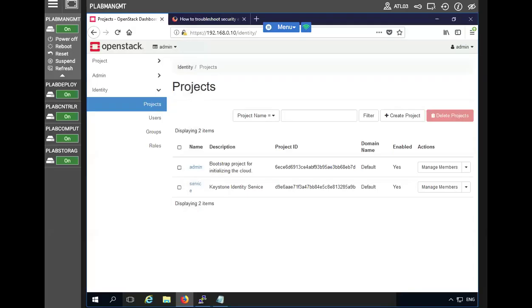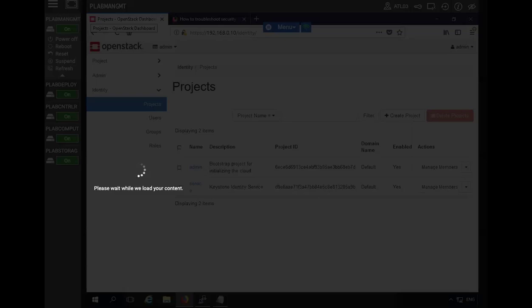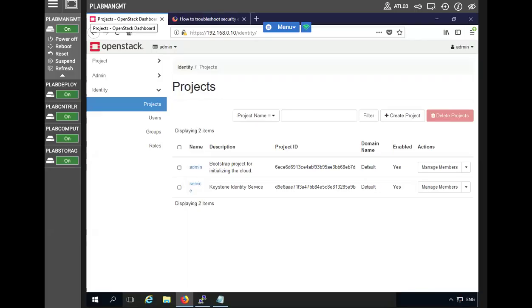Okay. So I've gotten the OpenStack dashboard to open successfully. This verifies that the OpenStack deployment was successfully completed. And also, this brings us to the end of our video for deploying a cloud solution.